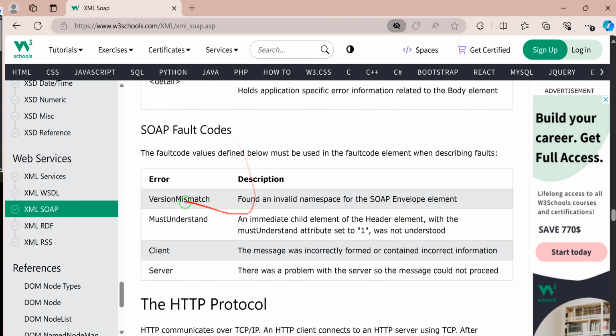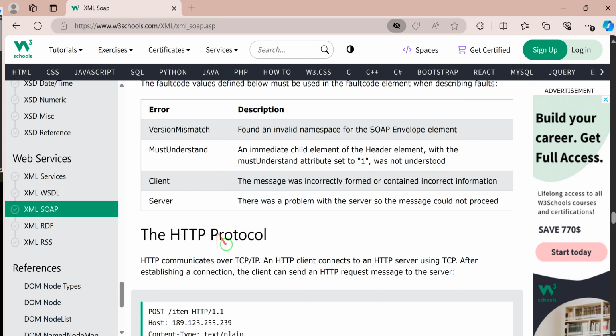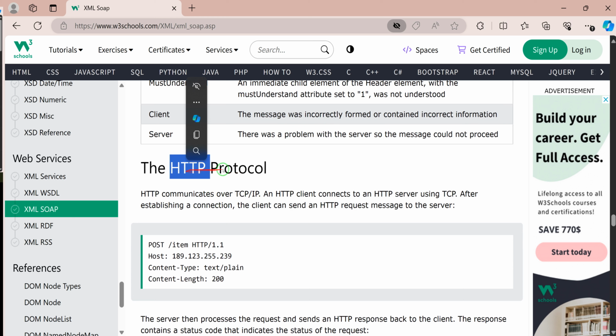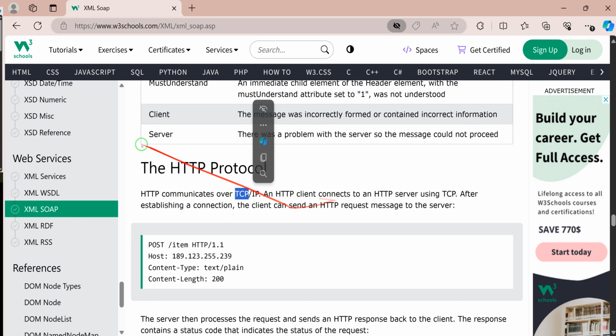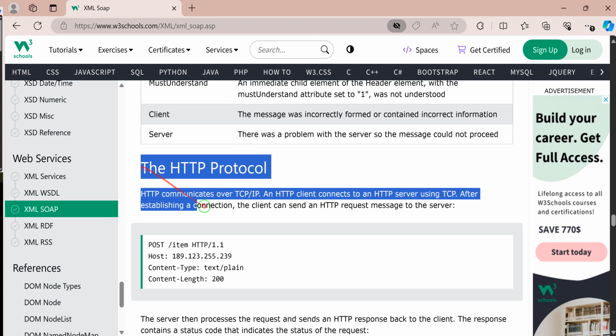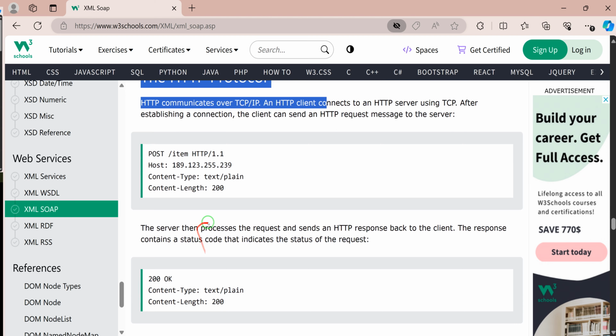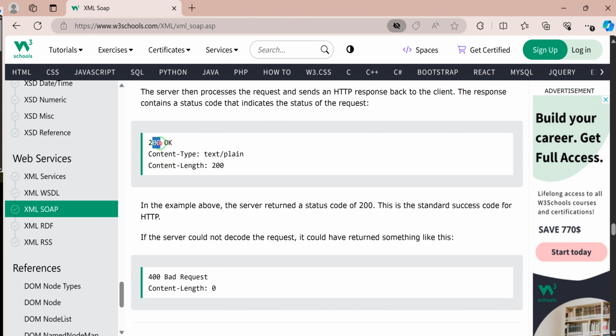This is the code. It's a version mismatch. Find the envelope namespace for the SOAP. You could come and read more. And HTTP mainly uses TCP to communicate, and you could read that one. HTTP communicates over TCP/IP, and an HTTP client connects to an HTTP server using TCP. After establishing the connection, the client can use the HTTP request message, and you see everything went fine. This code they will come to right now.